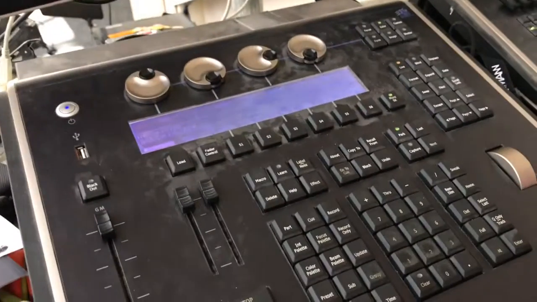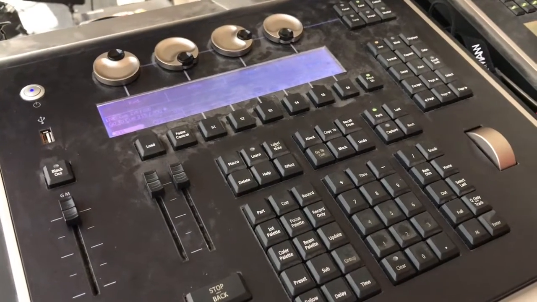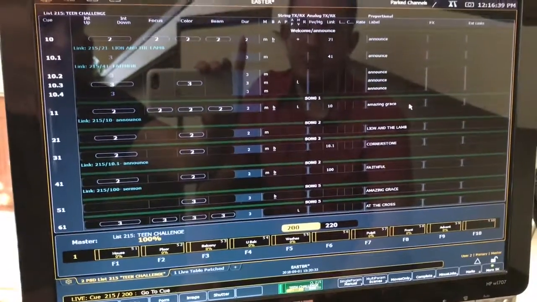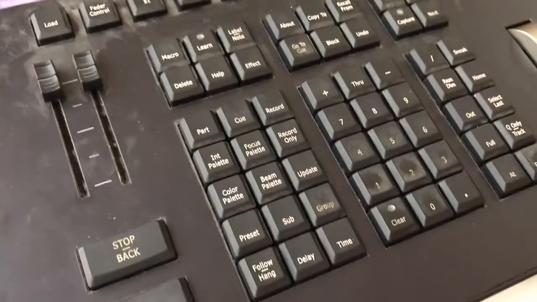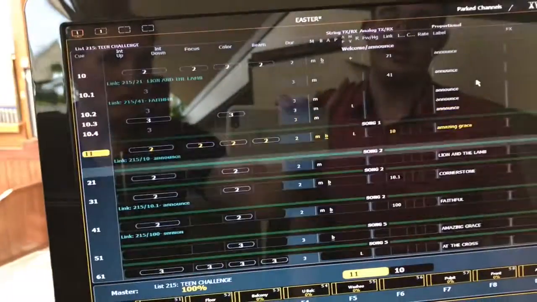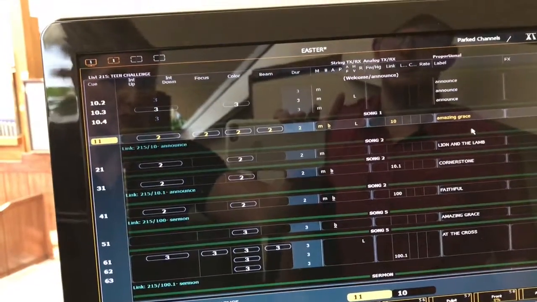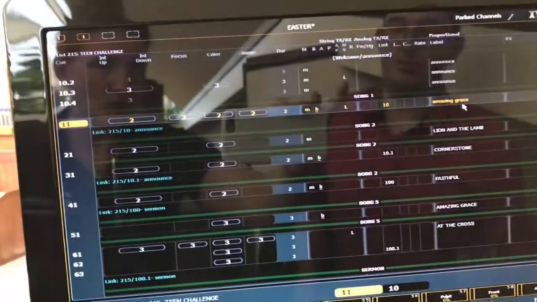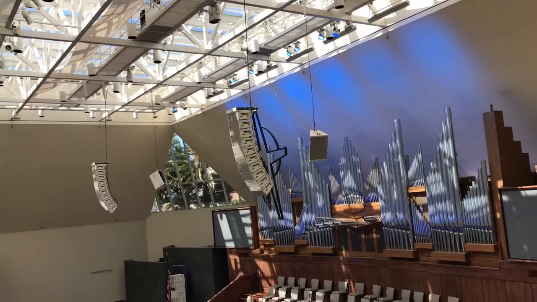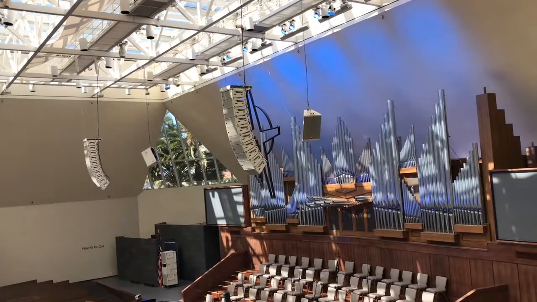Okay. Yeah. So let's talk about how to build a modern service cue. In this case, I like to start with what Eric did last. Eric's got all the cues labeled by the last time he was here. So the first song was Amazing Grace. Probably this is Amazing Grace. And as you can see on the stage, there's LEDs all around. And we'll worry about the spots later.